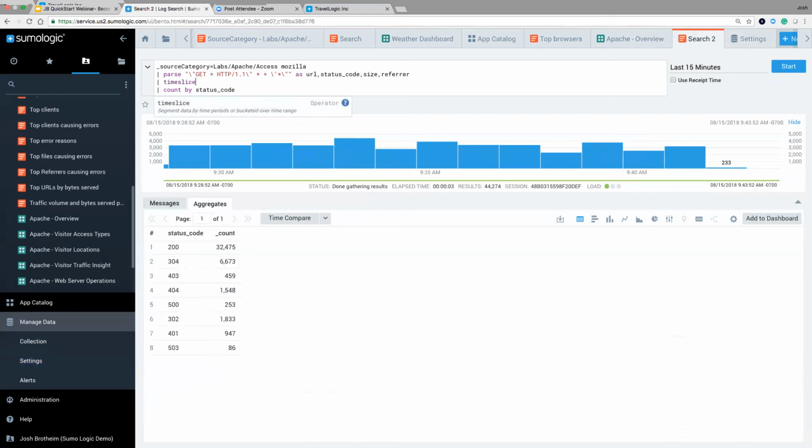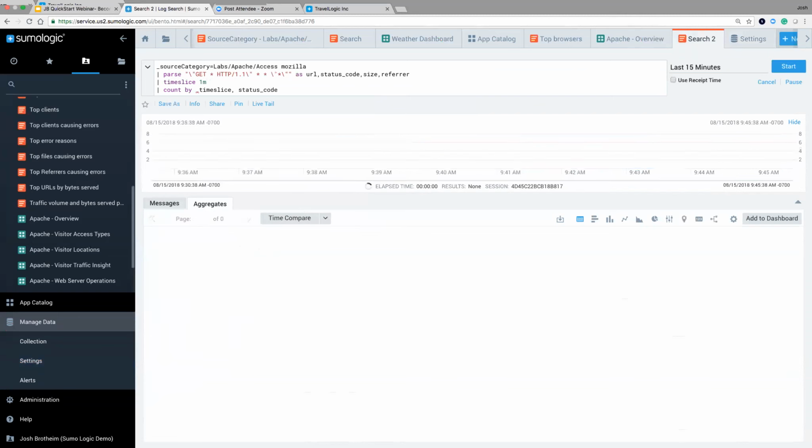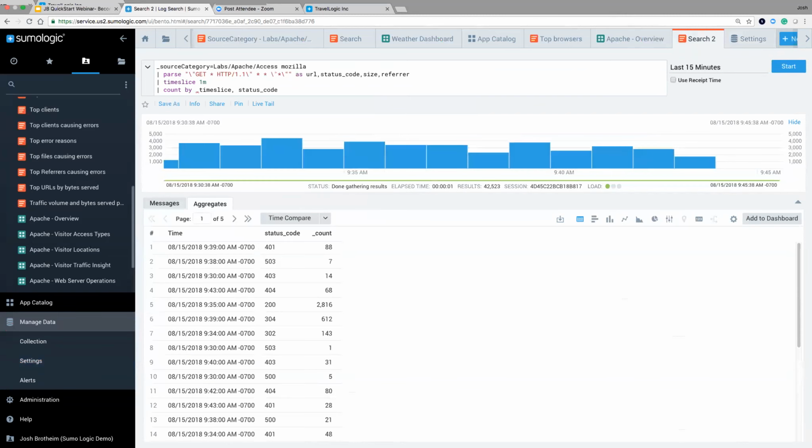So what I'm going to do is 1 minute time slices. Basically, I want to see my data in 1 minute chunks. And I'm going to just do a count by time slice. Sorry about that. There we go, time slice and comma. Now when I hit enter, I get information related to the time slices, broken out by the status count. So what we see here is 939, there were 88 401s. 938, there were 7 503s. 930, there were 14 403s.